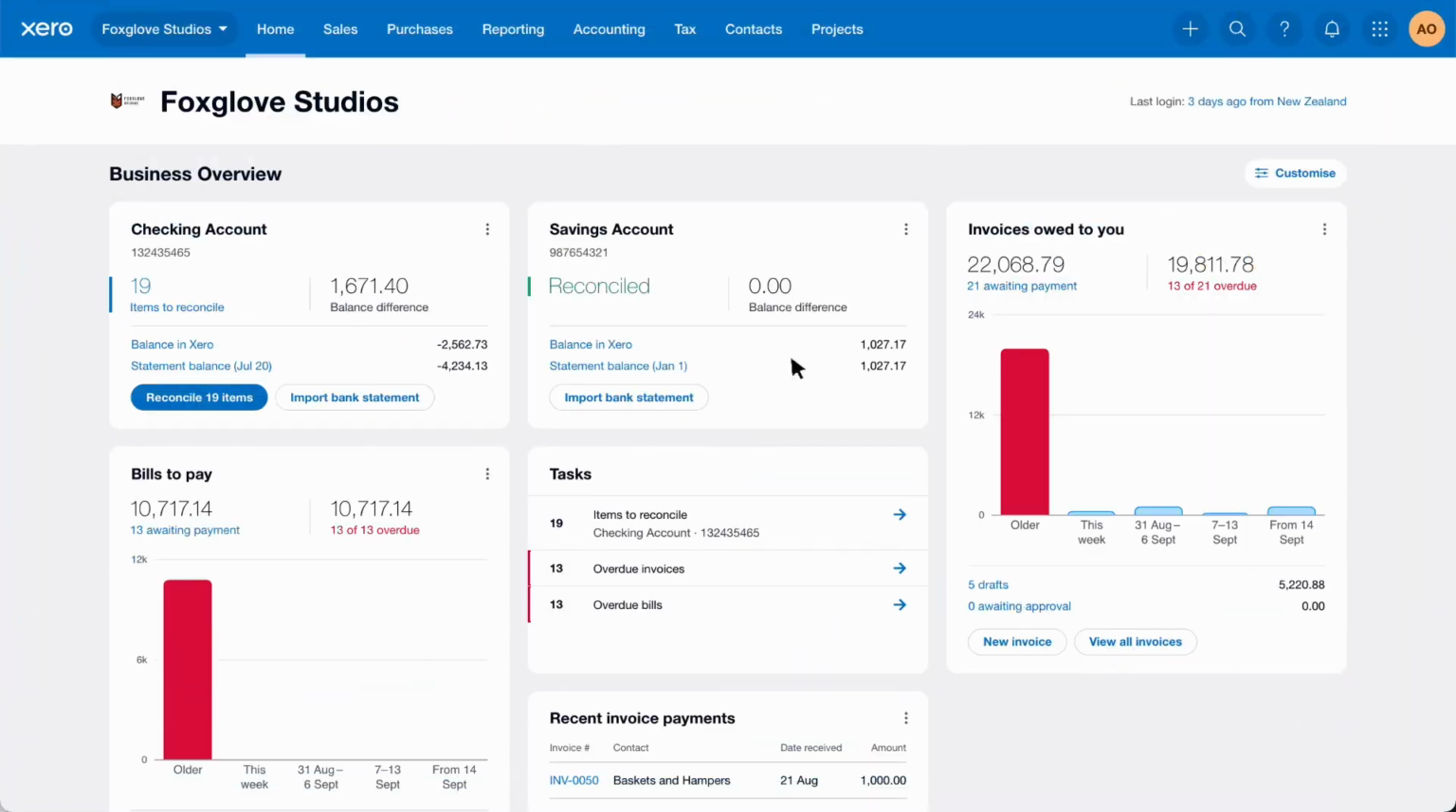Watch this video to learn how to send customer statements in Xero to help keep customer debts low and improve your cash flow.